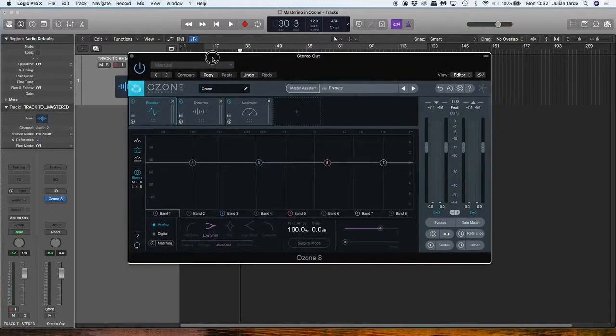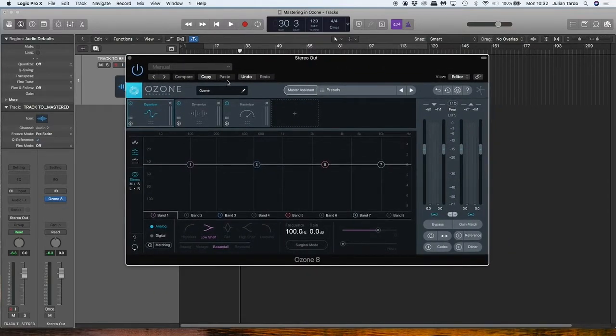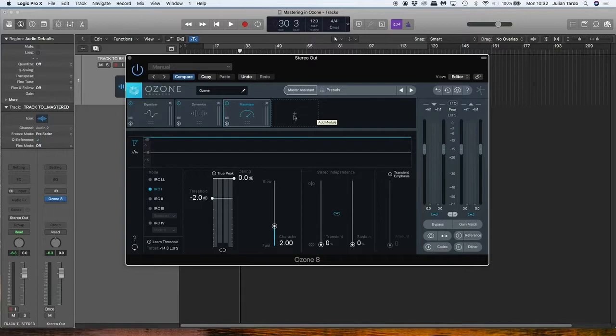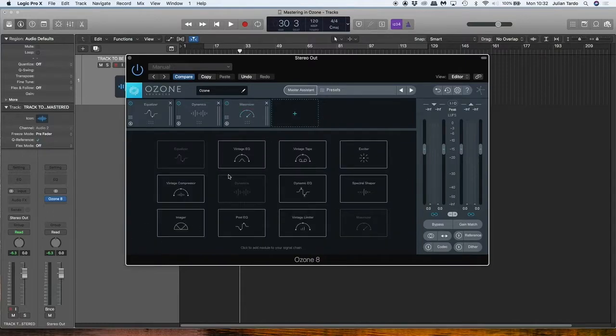Okay, so Ozone is a multi-module application, which includes things like equalizer, EQ, multiband dynamics, limiters, and quite a few different other modules as well, such as an exciter that I often use and an imager that I often use as well. And it's also got some things like vintage modules, such as tape emulation, vintage EQ emulation, which is a bit like a Pultec, and vintage compressor emulation, which is a bit like a Fairchild 670 limiter.